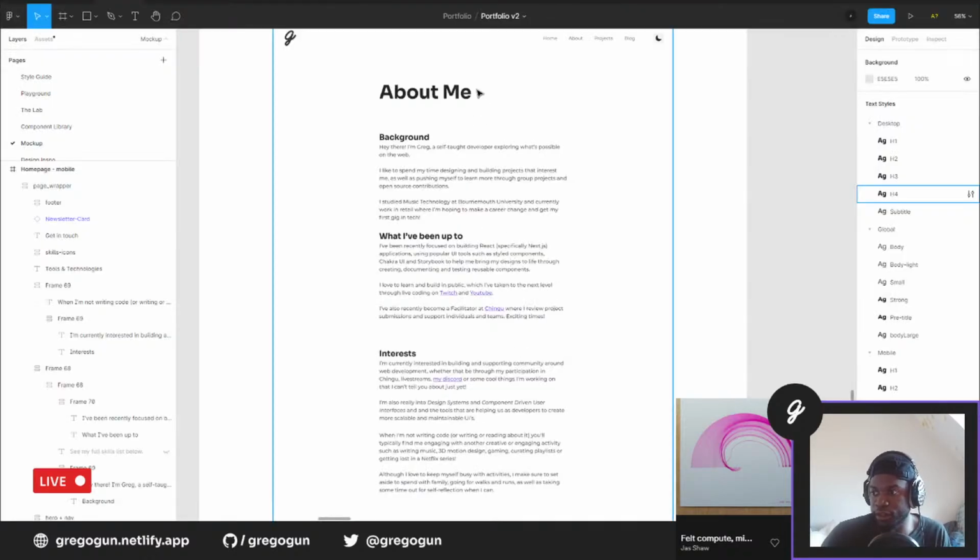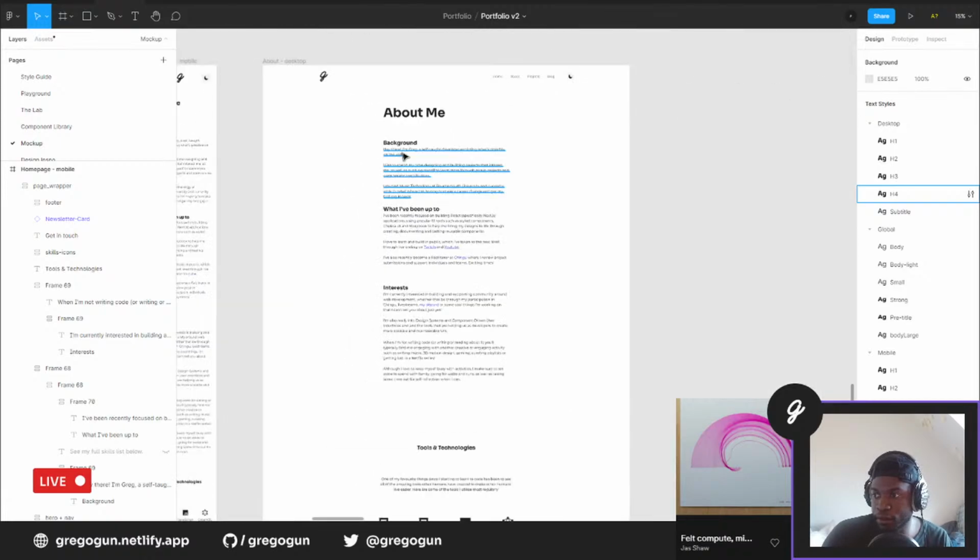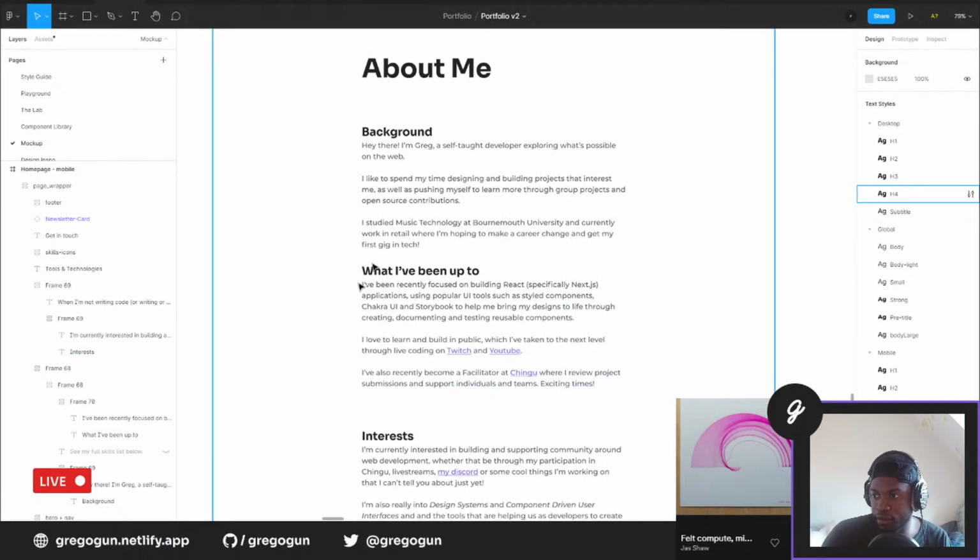So I just need to have a look at my Figma files. Where are we at? Yeah, so we changed a couple of things. So background.